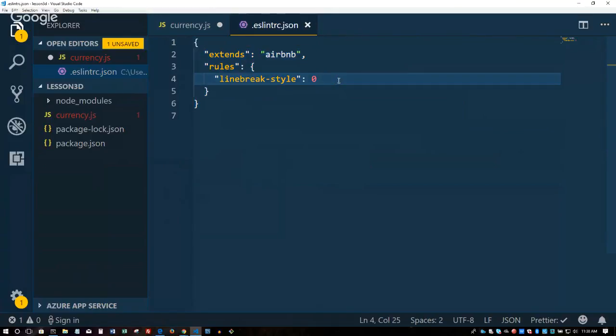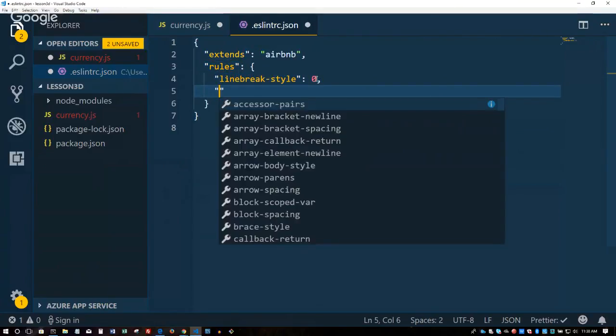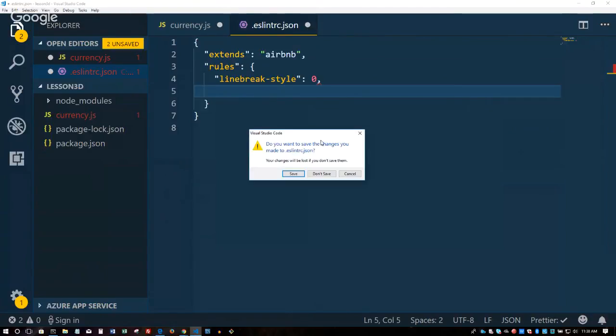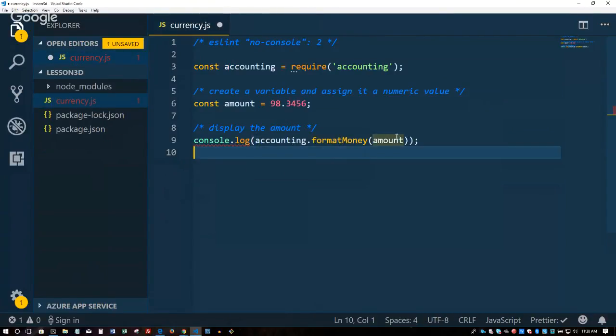Yeah. So here's what I'm talking about. Here are the rules. You could say, comma, no-console, and off. You could say that too. That's just an FYI.